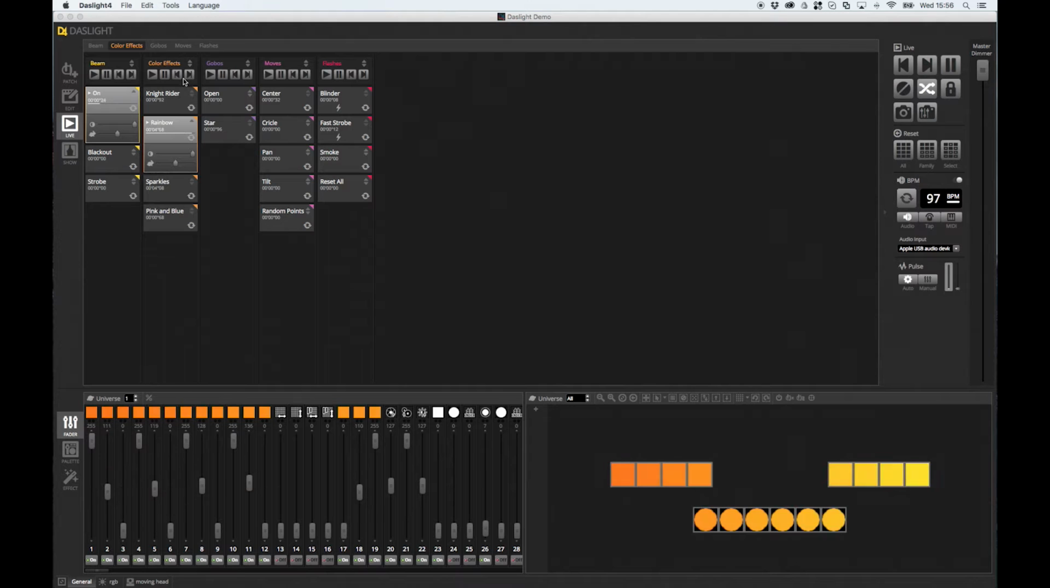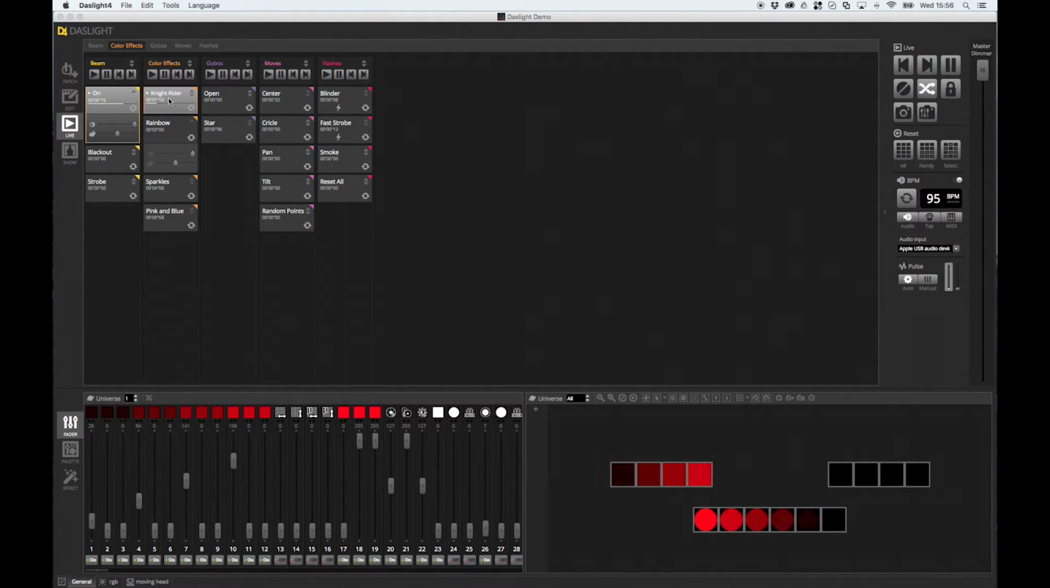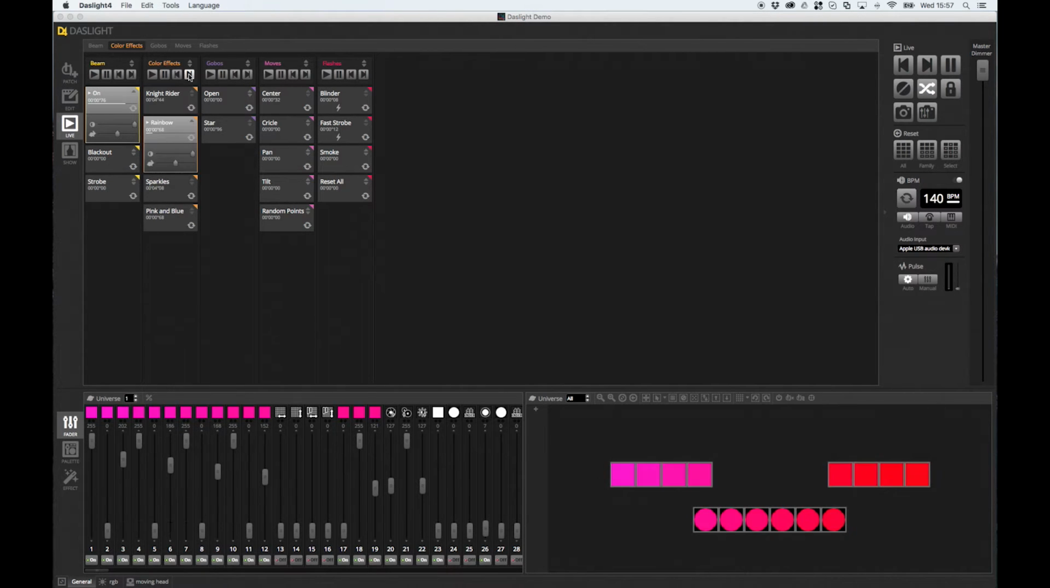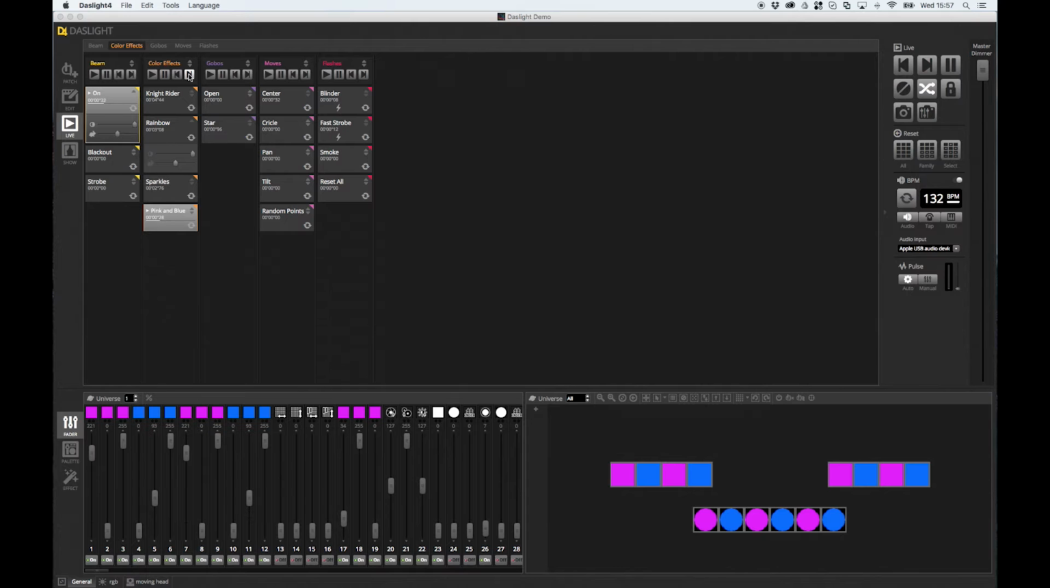Up here we've got the group controls. Pressing play will play the first scene within the group, like so. Pressing pause will pause whatever scenes are running within the group. So you see we've got the Knight Rider now that's been paused. And these 2 buttons here are going to allow you to jump to the previous or next scene within the group. So if I press this button, we go over to the rainbow, then the sparkles, and then the pink and blue.